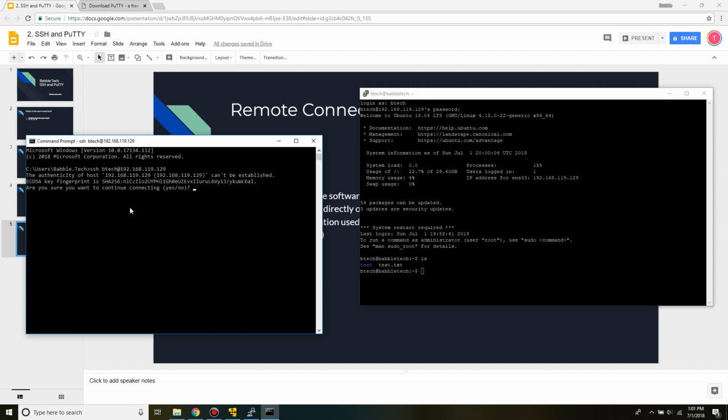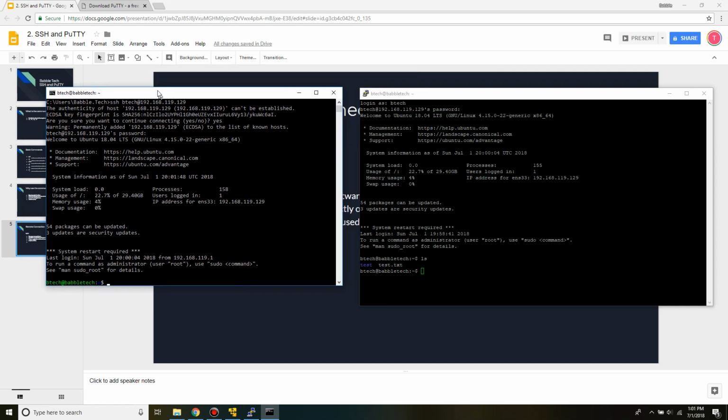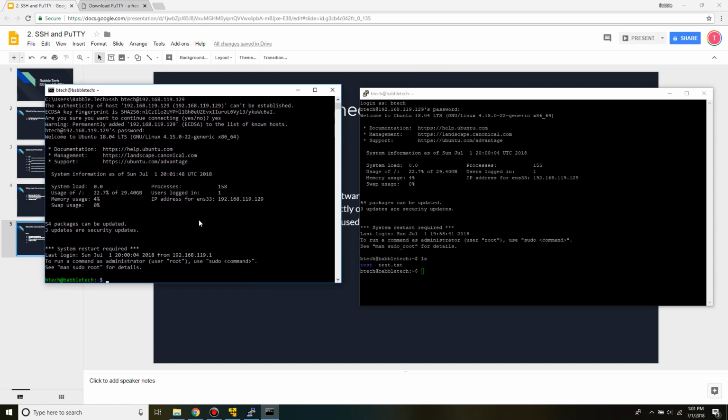Now this is a pretty standard thing. I think PuTTY will ask you a very similar question the first time you try to connect. I tested it before I started recording the video, so you didn't see that pop up. All you gotta do is enter yes, and it saves this fingerprint, and then enter your password, and you're in.